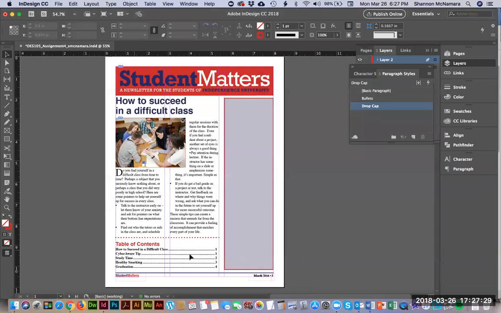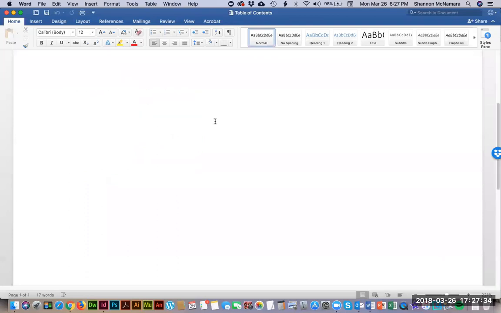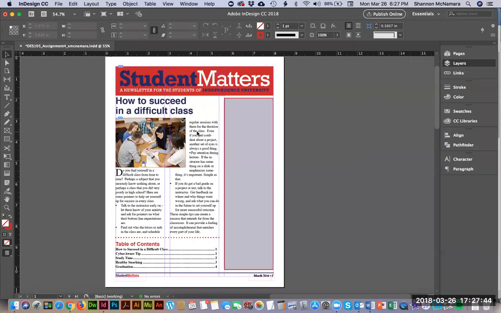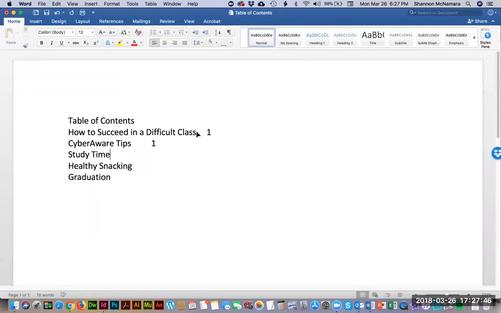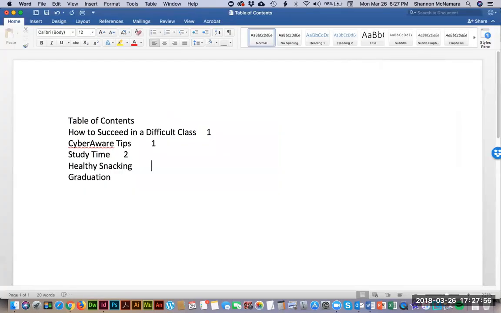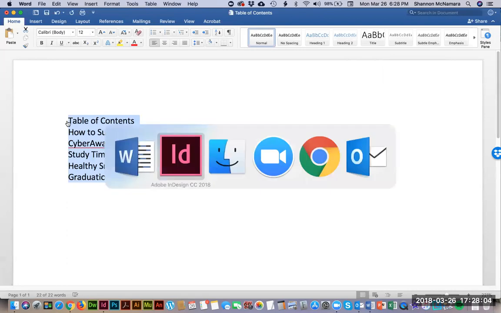And it also looks like they did not give you the page numbers, but you can see where you needed to add them in. So the easiest thing, if you remember from the menu, when I told you to go into your Word document and put in a tab. So this is on page 1. Cyber tips is tab 1. Study time is tab 2. Healthy snacking is tab 3. And graduation is tab 4. So I'm just going to copy all of this.